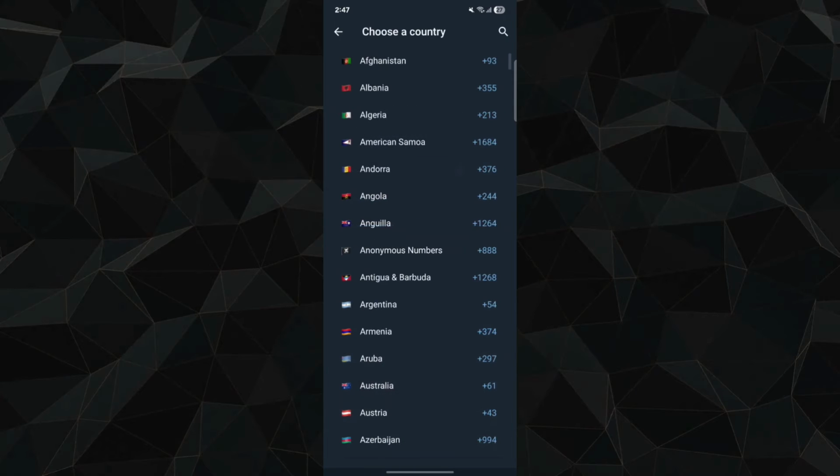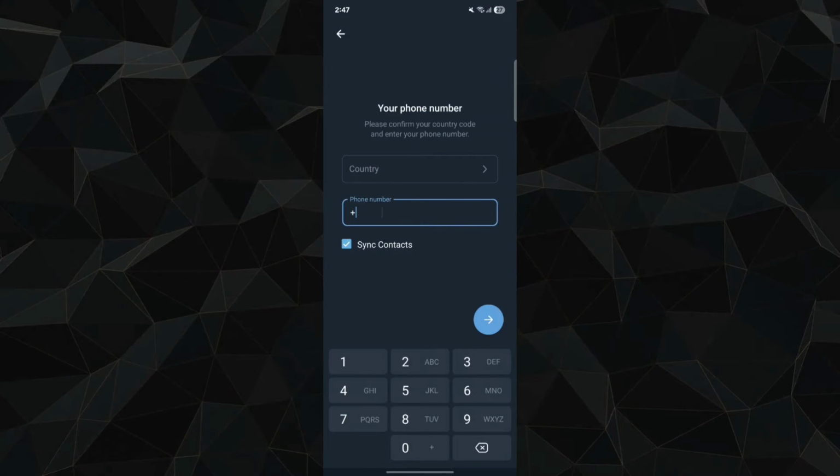Here you need to choose the country code. Here you need to enter the number and then complete the verification.